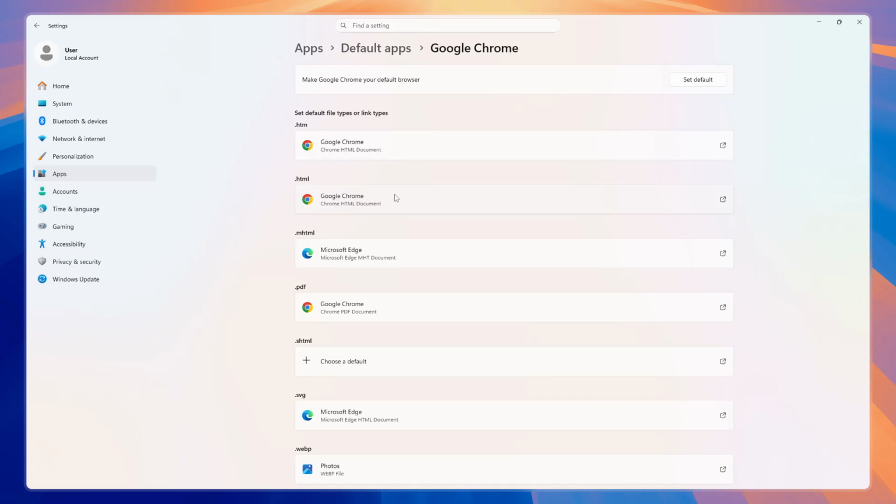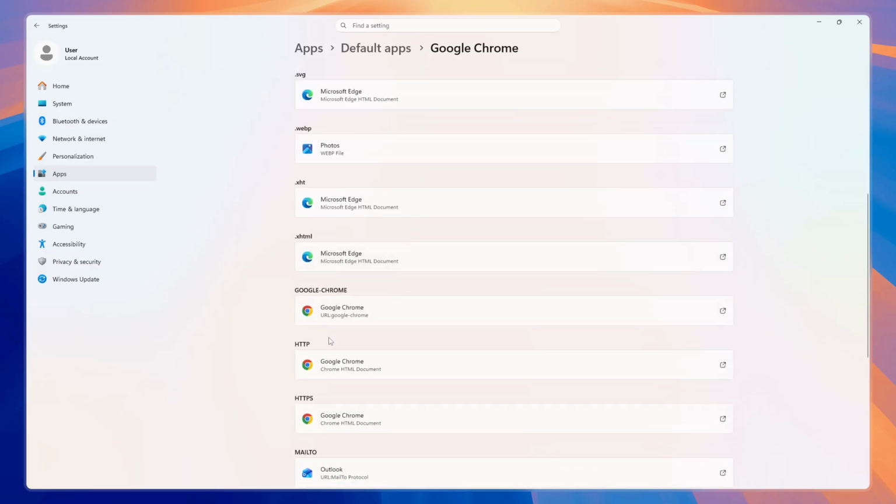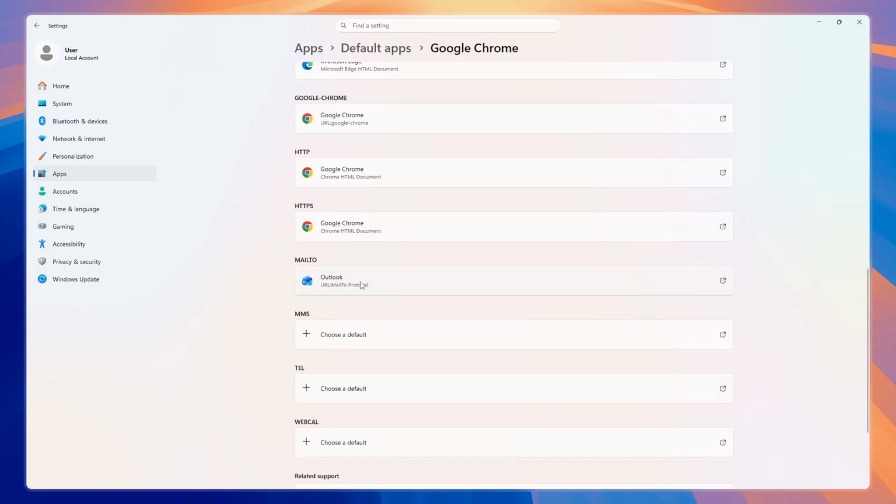Once you're viewing Chrome's settings, scroll down through the list until you find the Mail to option. The Mail to protocol is what determines which application opens when you click an email address link on a web page or document. This is the key setting that controls your default email behavior.